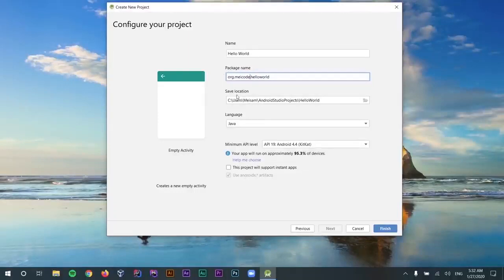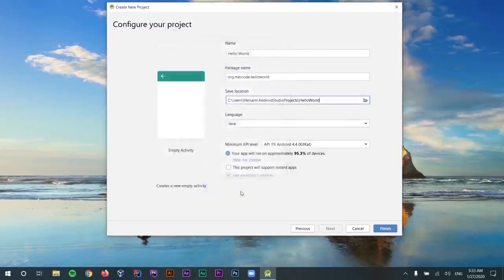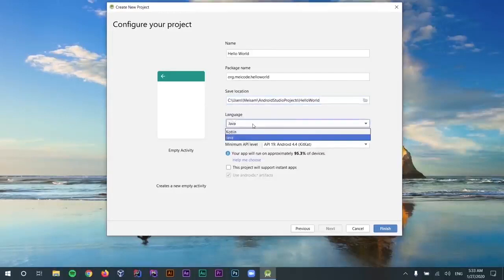After that, you need to define the path where you want to save your project. If you want, you can change this path by selecting this folder in here and selecting the path, but in here I'm not going to change that. After that, you can select the language that you are going to work with. Android applications can be written with the Java language and also the Kotlin language. In this course, we are going to stay with Java, but if you want, I am currently recording a new course about developing Android applications with Kotlin. Feel free to check that if you want, but let's select Java in here.